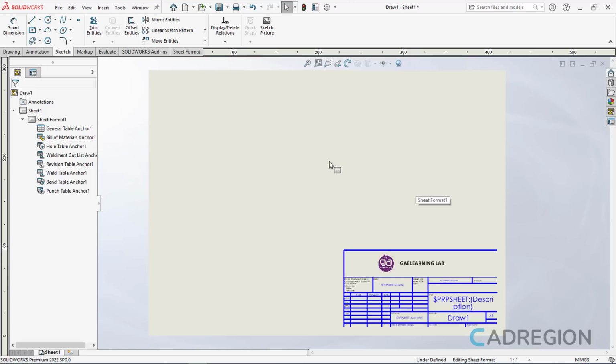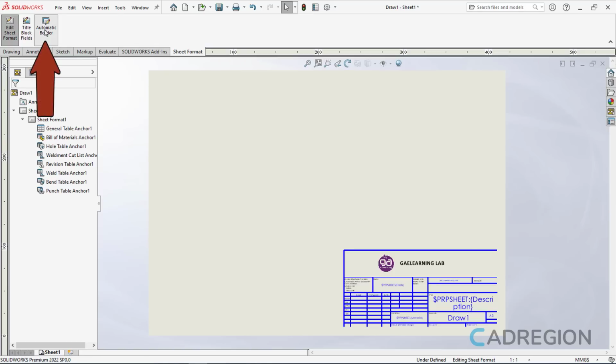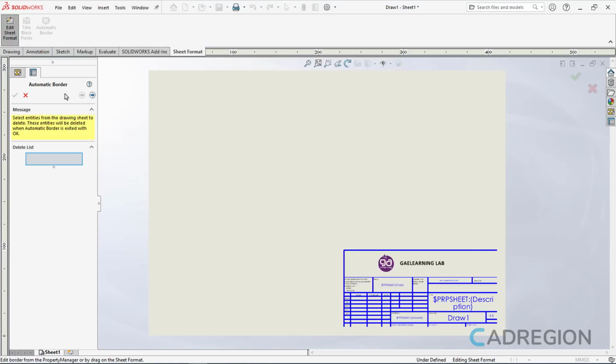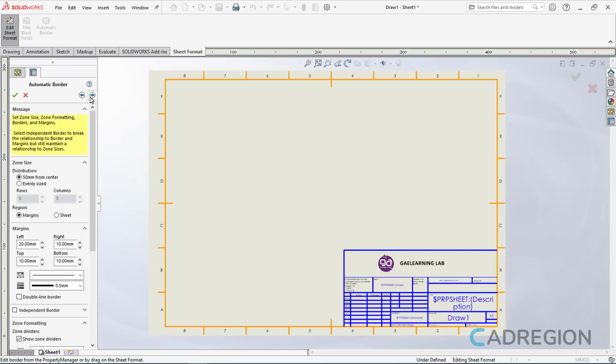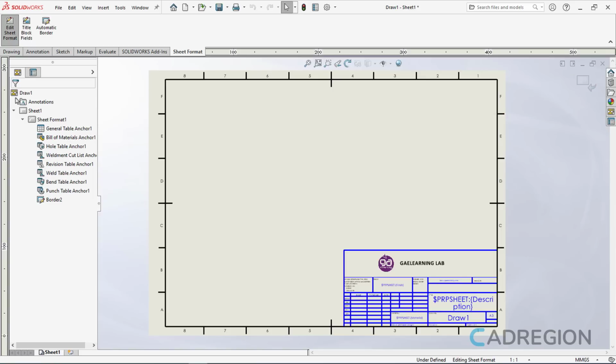Now to create those borders again, I have to go to the Sheet Format ribbon and click on the Automatic Border button. Once I do, the Property Manager palette activates automatically. If I click on the arrow on the top of the Property Manager palette, I can see all the available border options. For example, I can change the border's thickness or line style. However, in this example, I will click on the check mark to accept the default settings and create a new border. Notice that once I did, the border reappeared.